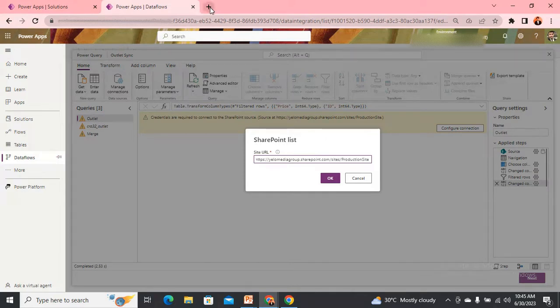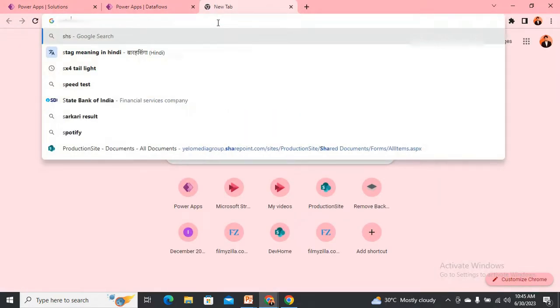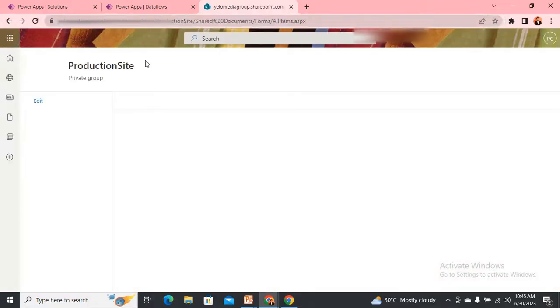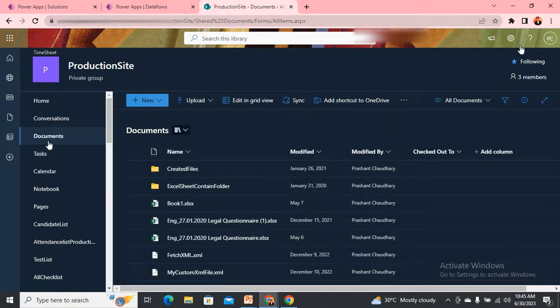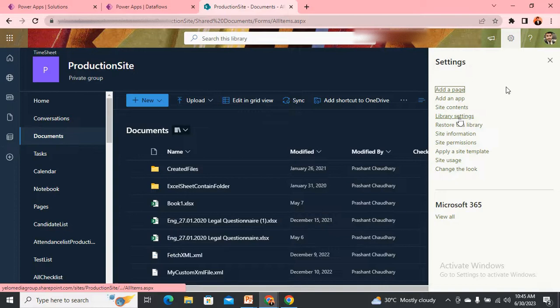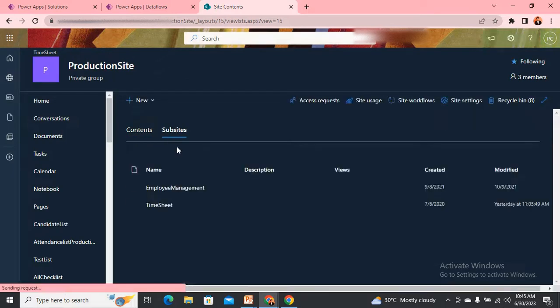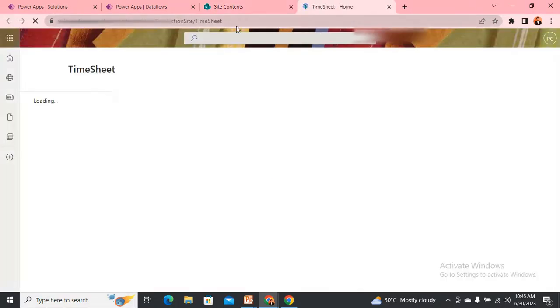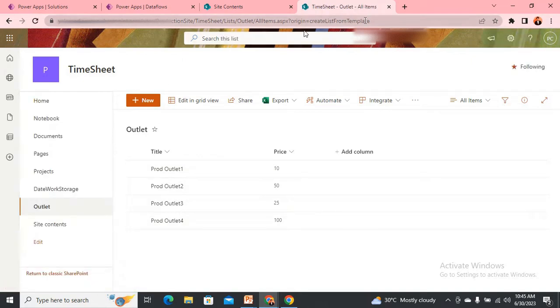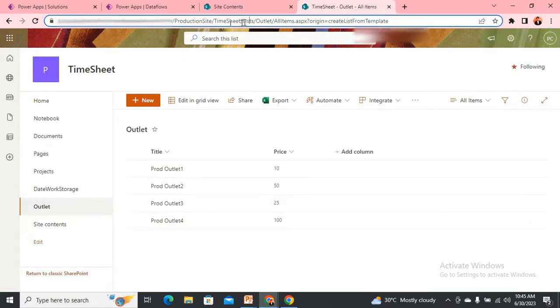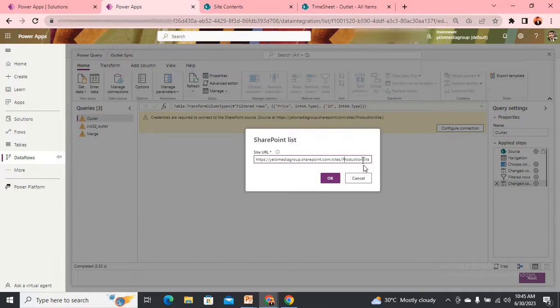Let me show you my SharePoint. In my SharePoint site only, I have created a sub site which I'm using as a production site. Go to site settings, sub sites, and then timesheet. Now I want my data flow to start fetching data from this list. What I need to do is copy this one, come back, and paste it here.